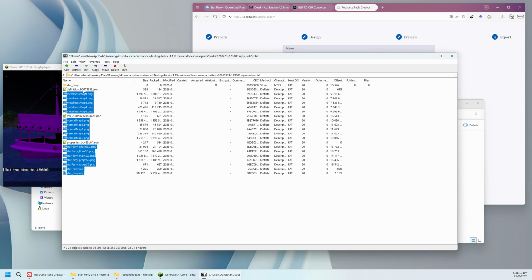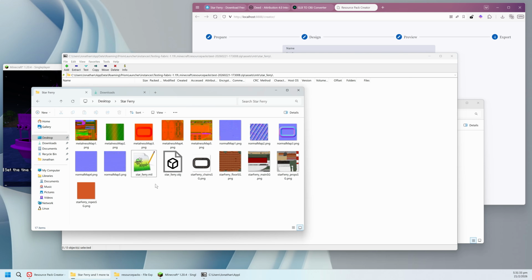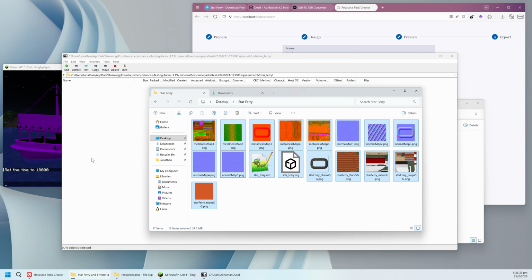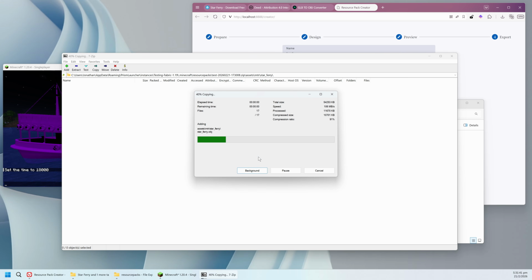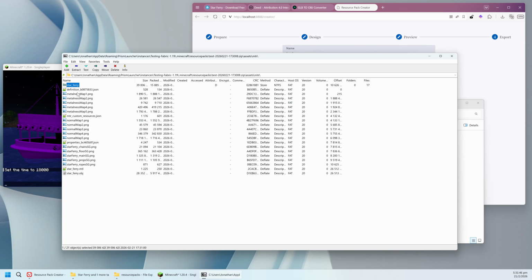We don't have to worry about the definitions and properties files, but these at least need to go into the folder. So since these are the same files anyway, I'm just going to drag them in like this. Also, make sure that your image files are PNG, otherwise Minecraft won't be able to read them. And then now I can go ahead and delete these ones that are not in the folder.